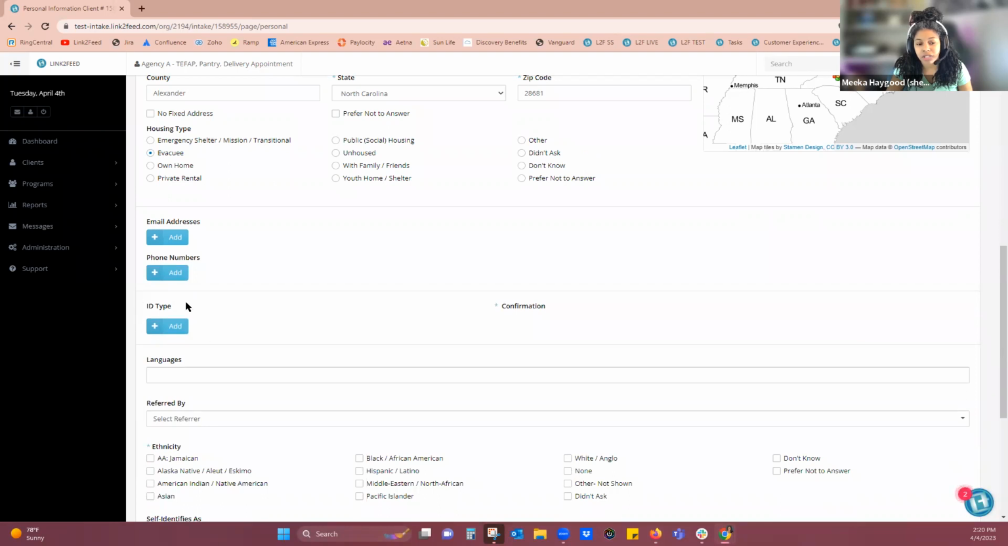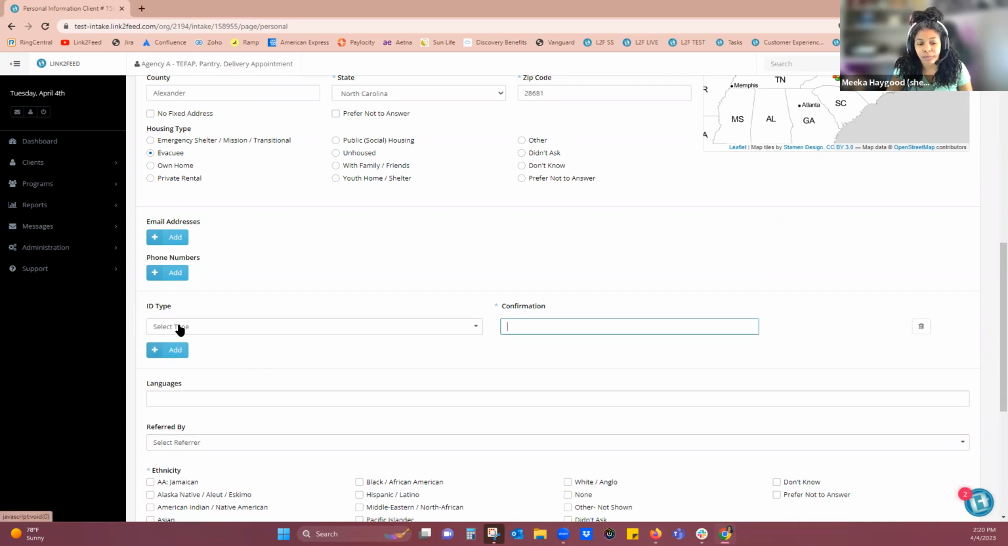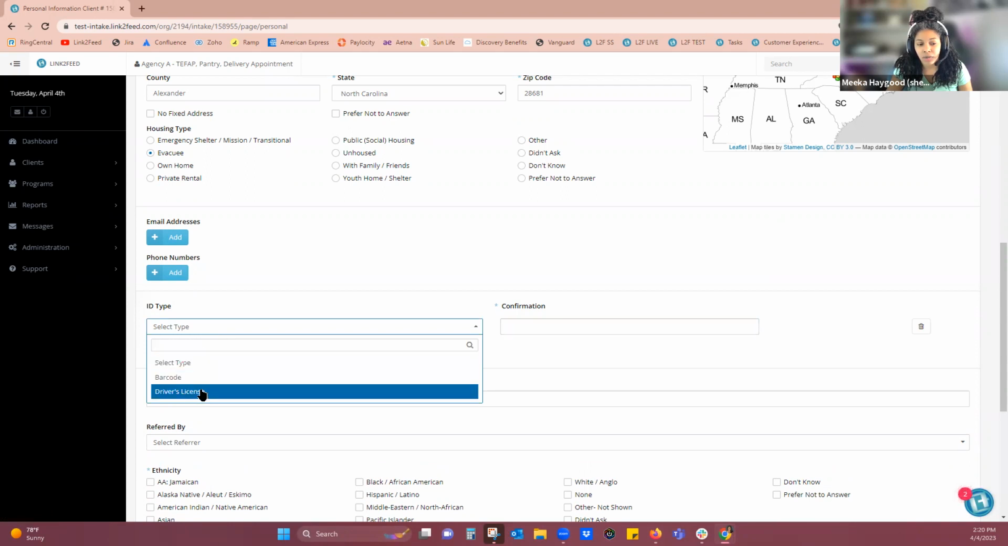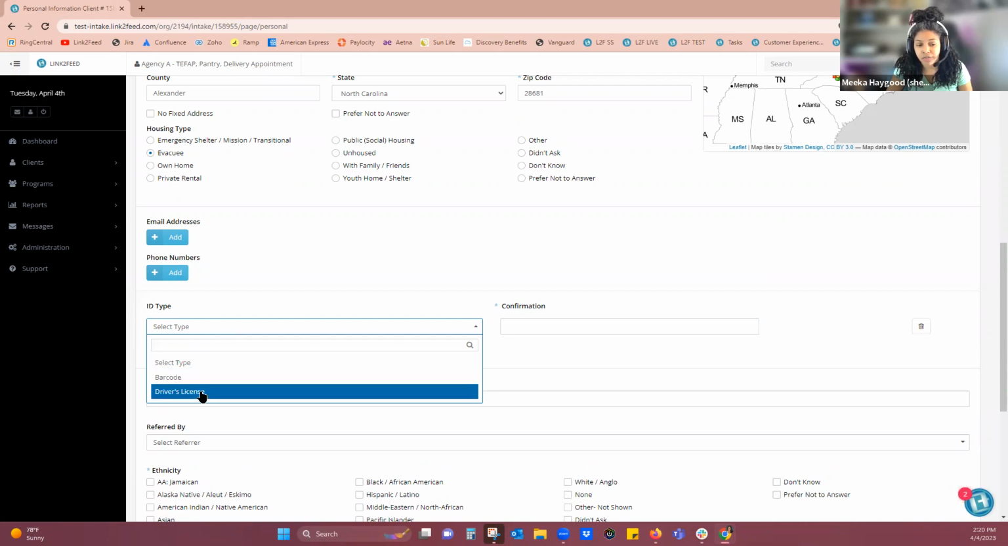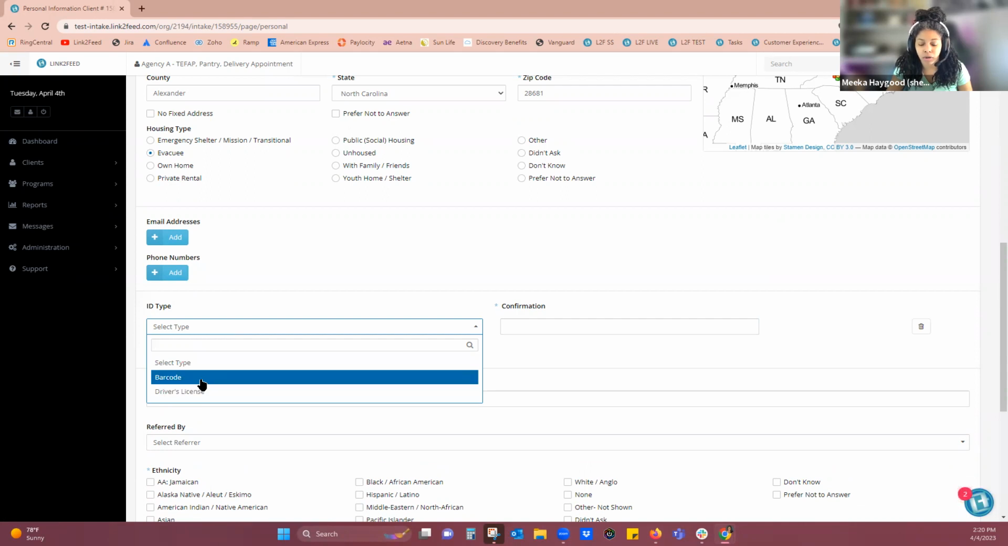ID type also shares the same functionality. So in this account, it is not required, but I can press the add button here if I need to add an ID type. The selections that we see here are going to be added by your network admin or by you. So you can choose what that is, whether it is a driver's license, whether you're enabling barcode, or maybe even whether you allow a utility bill to be proof of address.